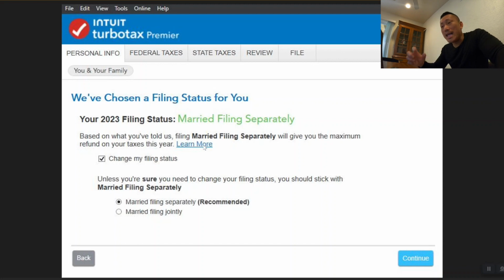This is based on my input. The software recommends married filing separately. Now, noteworthy, married filing jointly is the only other option. So single, head of household, or any other one, I can't even do it based on the answers I gave the software. Then what you do is you go through federal taxes, state taxes, and input the information like you did before.